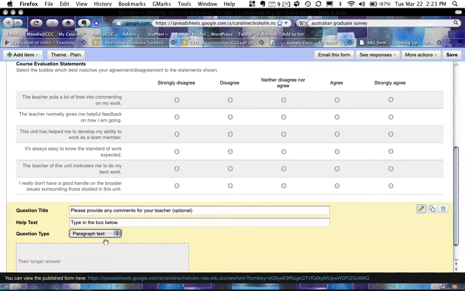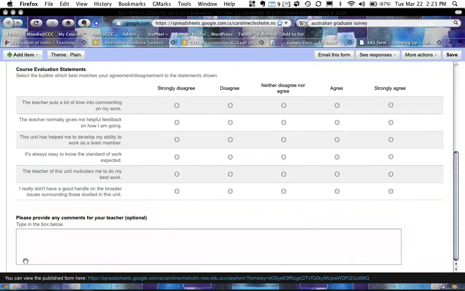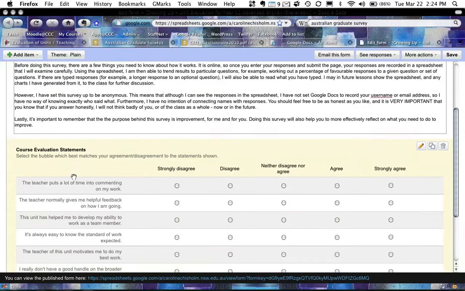Okay, so paragraph text gets a nice little box that you can type a full paragraph in if you are that way inclined, and I hit done. And so you can see at this point I've got my grid statements here, I've got my paragraph box here, and I'm pretty happy with that. Of course I'm going to add my other statements in, and you can have as few or as many as you like, but it's very simple.